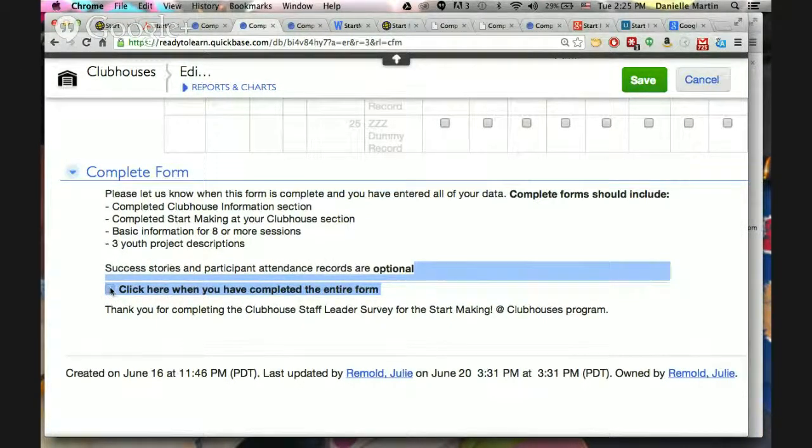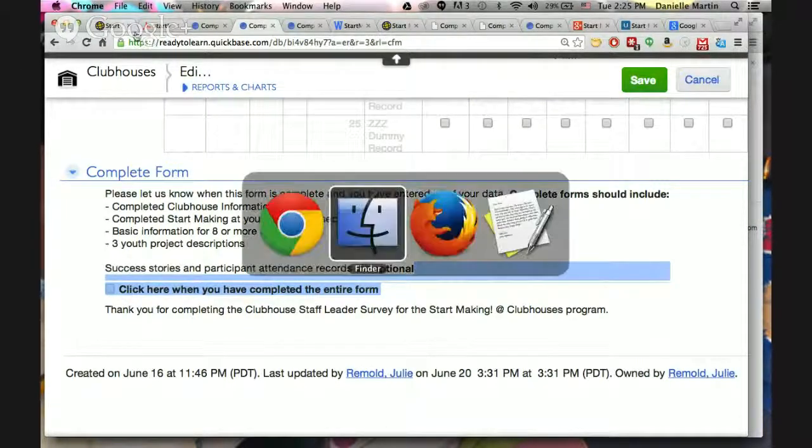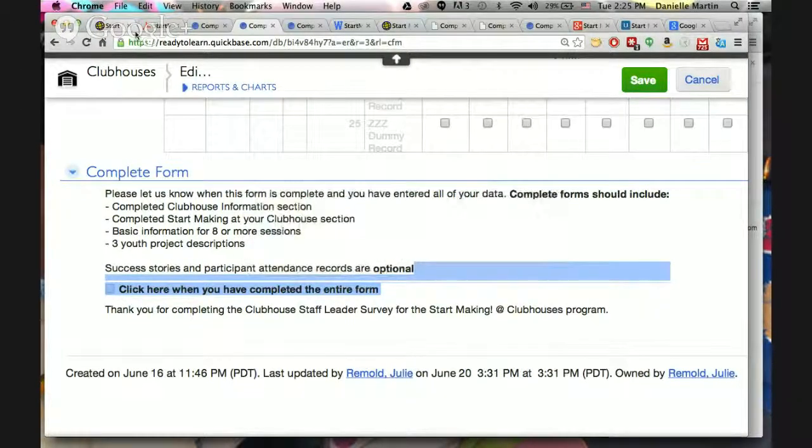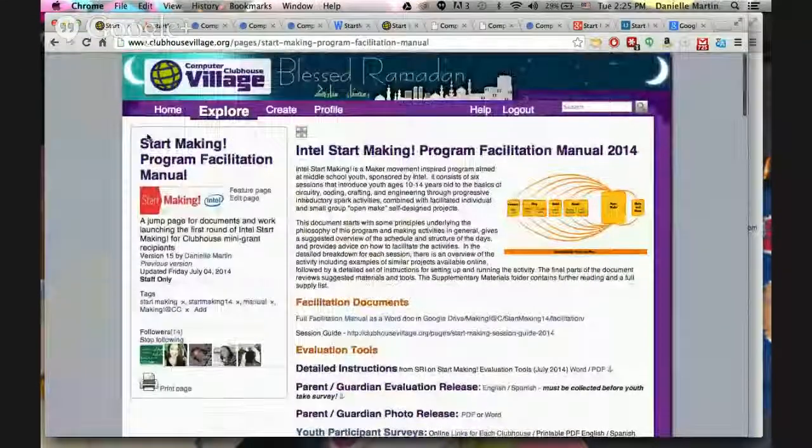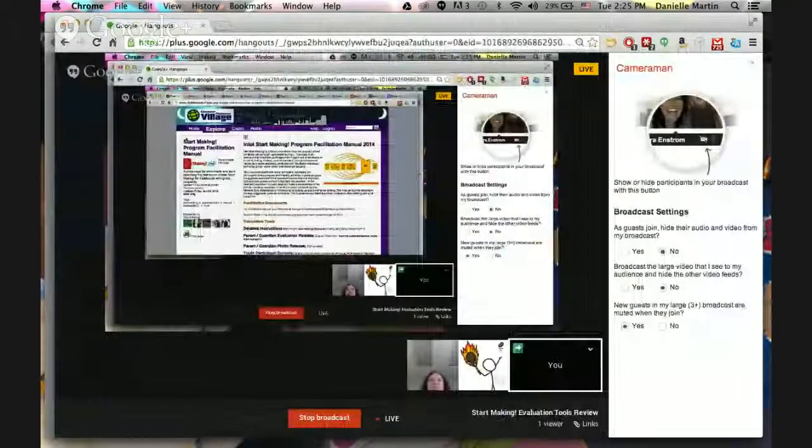Any questions about this form, the online form here? No? Okay.